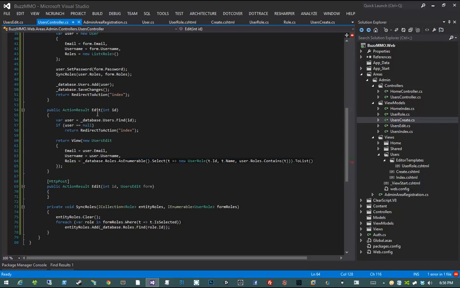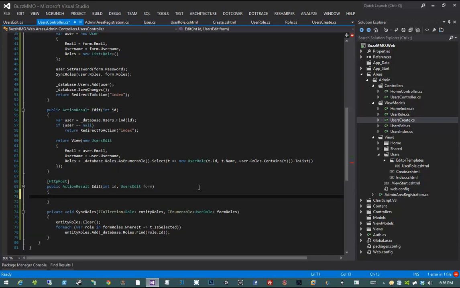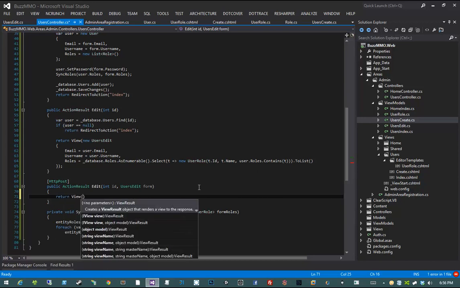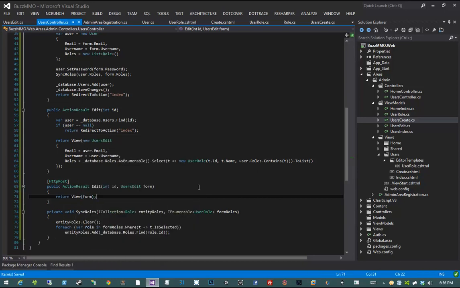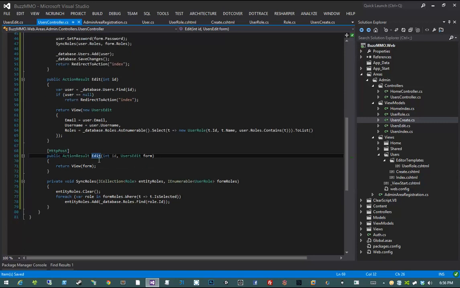And that will pretty much wrap up our edit action, at least the get action, not the post action quite yet. I'm going to go back to the post action and I'm simply going to replace this with return View(form). And the reason I'm doing that is so that we can write our view before we have to write the logic that happens when we click the edit user button.